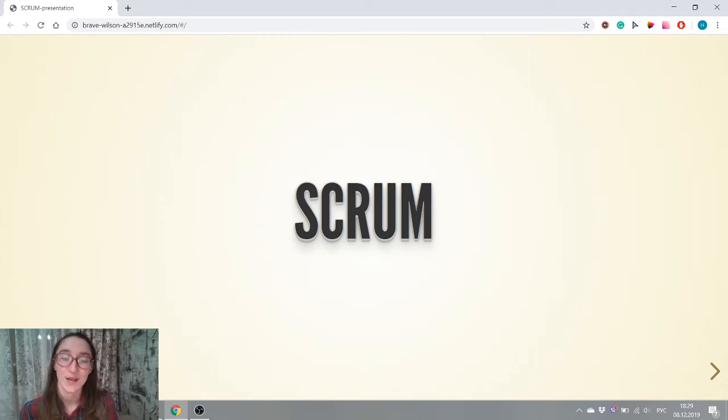Hello, today we'll talk a little bit about agile software development. Let's take a closer look at SCRUM. To begin with, let's define what agile is and its core values, as they are used in different methodologies and frameworks for software development.